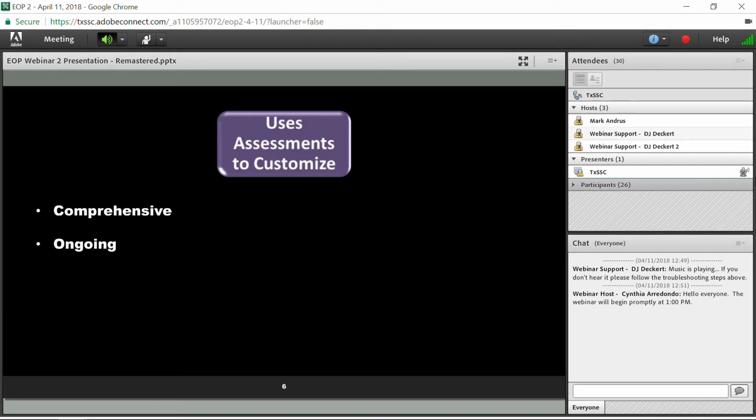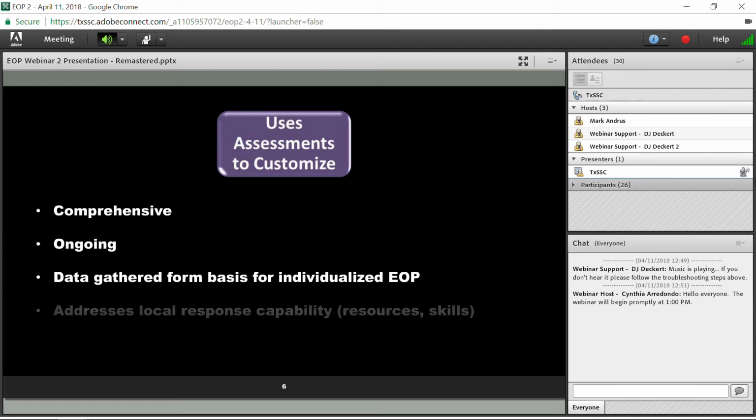Your assessments need to be done on an ongoing basis to make sure that you're incorporating all the new elements that may come in. The data that you gather from these assessments certainly form the basis for your individualized EOP. No two campuses are alike, and again, you're going to have a lot of similarities, but you're going to have a lot of differences, even with two campuses right down the street from each other. So very individualized.